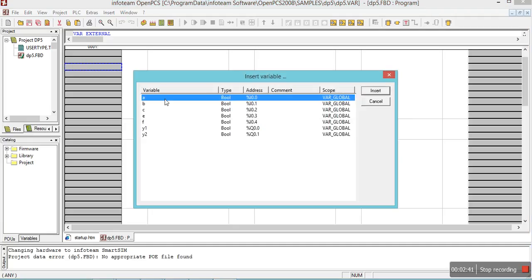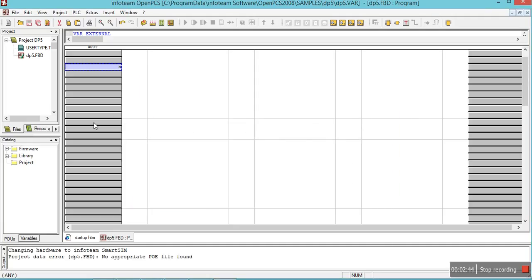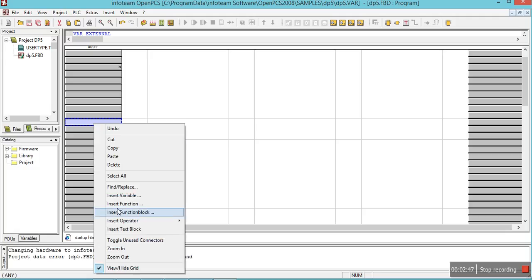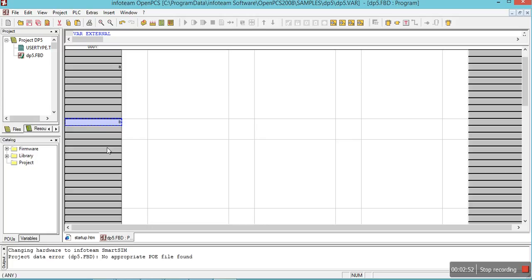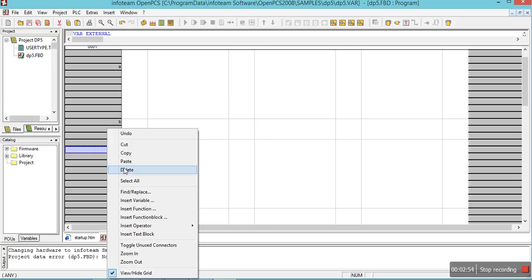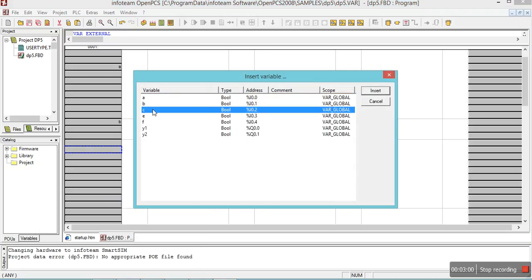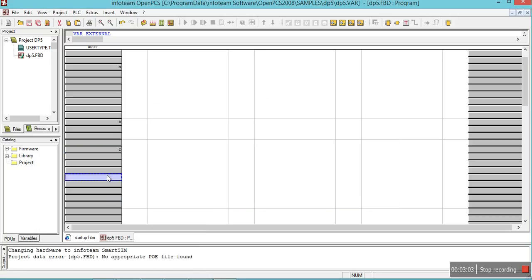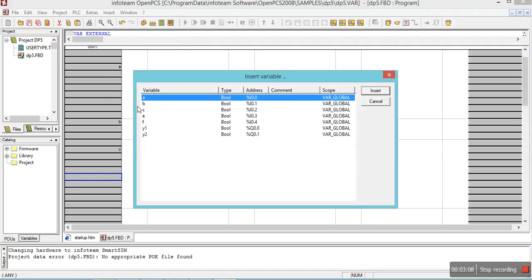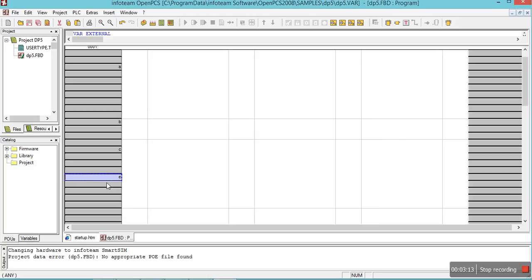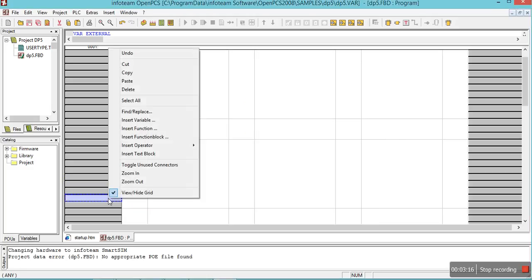So insert variable a, variable b, variable c, variable d. Actually, d is not here because d is already reserved for some purposes, so that's why we need to define e, and that's what we did. So select e and then select f.